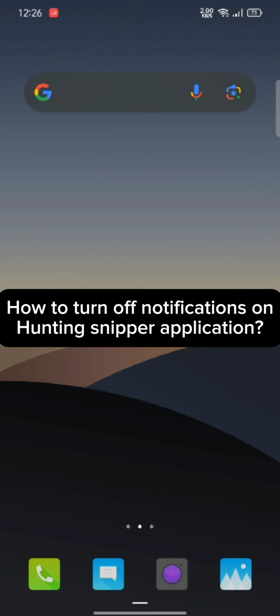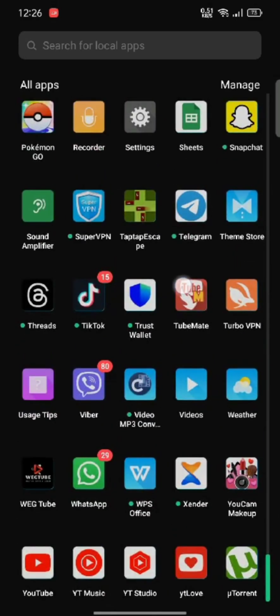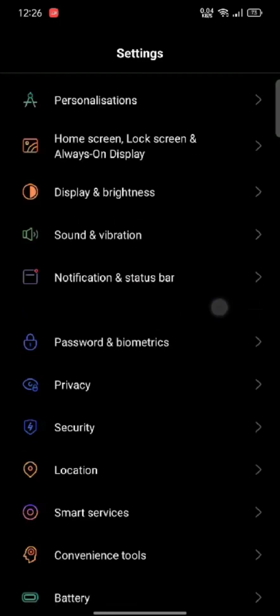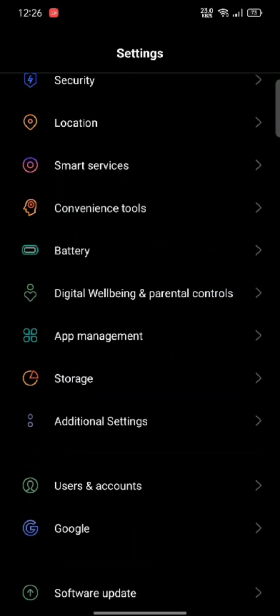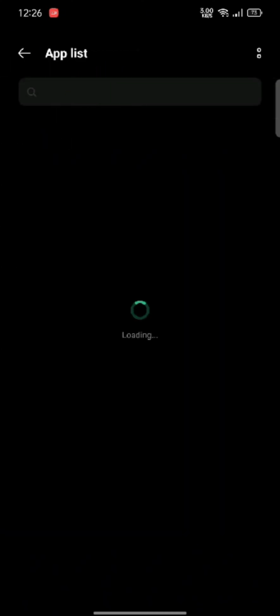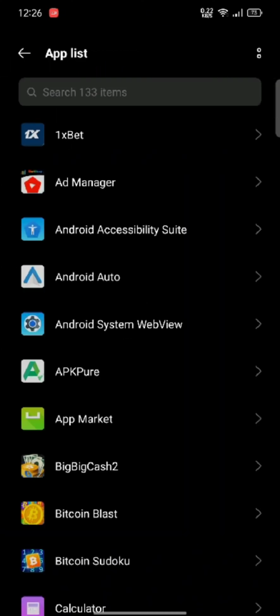To turn off notifications of Hunting Sniper, firstly go ahead and open your settings application. Scroll down and tap on App Management. On the next page, click on App List option. From the app list, search for Hunting Sniper and tap on it.